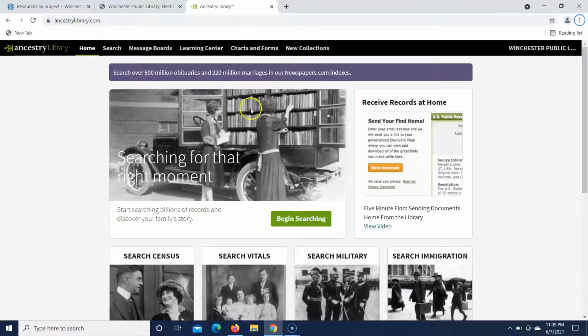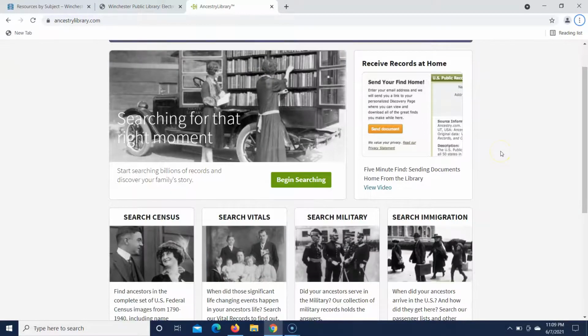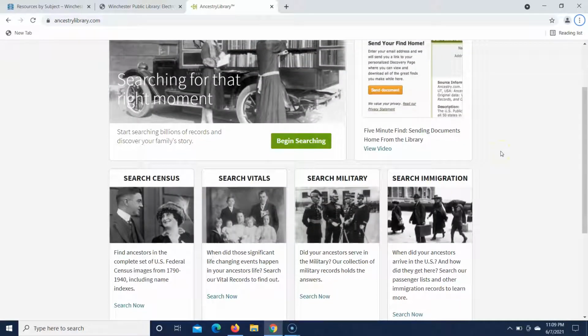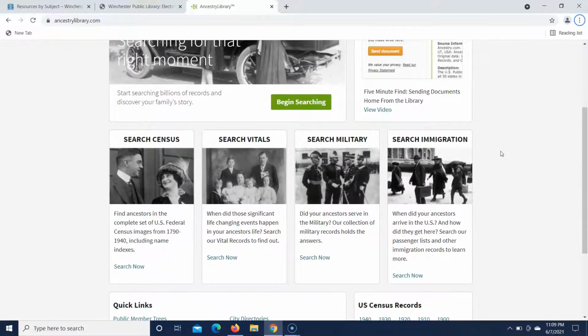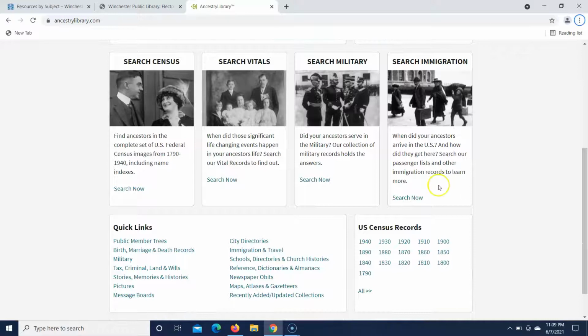This is the home page of the Ancestry Library Edition. Before we try a simple search, let us explore some of the options on the home page. As you can see, there are different categories for you to explore, including United States Census records.